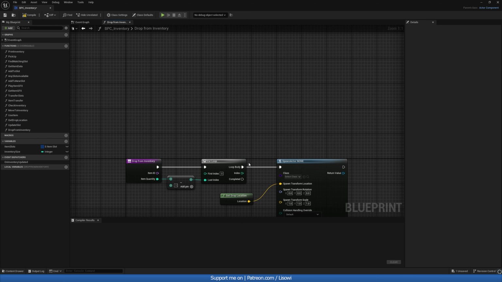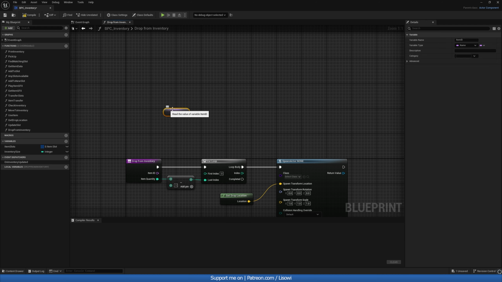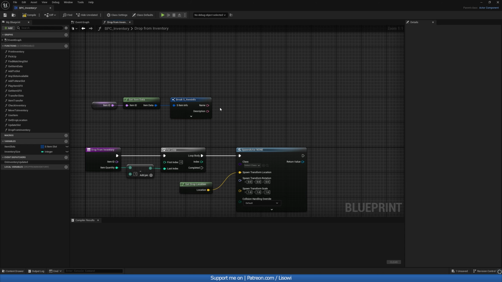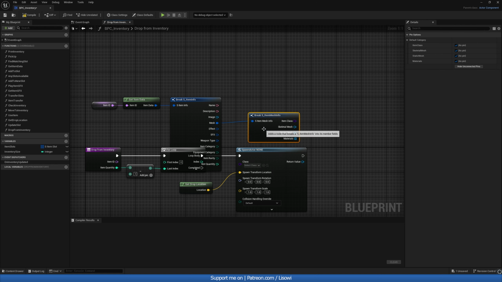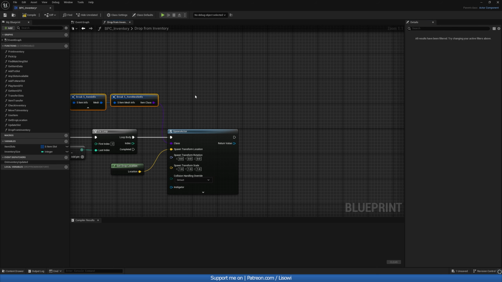In the class, since we got the item ID, so get item ID, get item data, and then we got break, and the class. Where would that be? From the mesh, right? Yeah, there we go. And let's hide everything then. We got the class plugged in, so we know what we're spawning in.